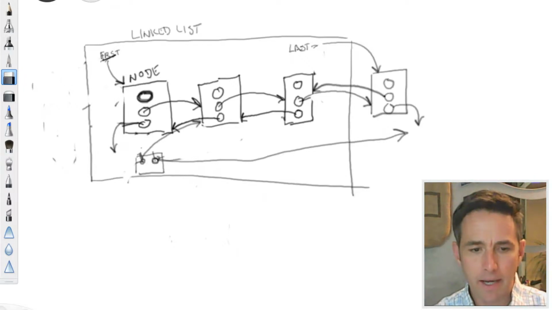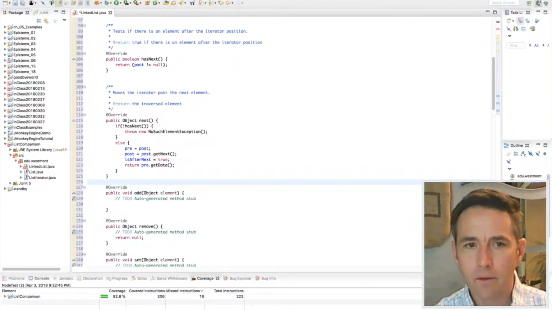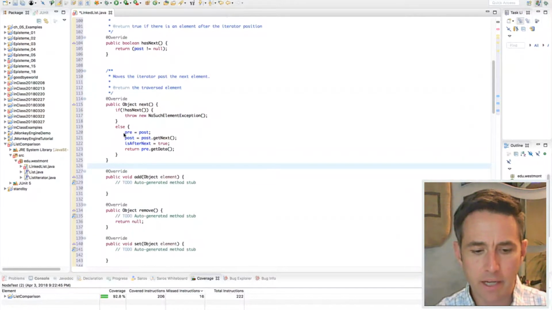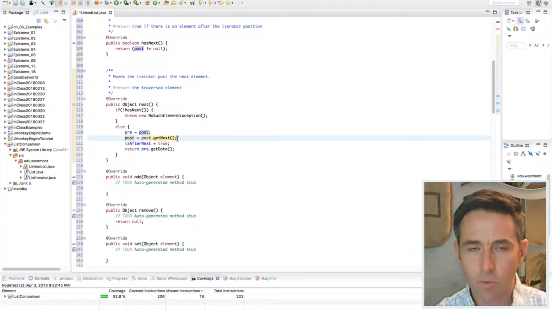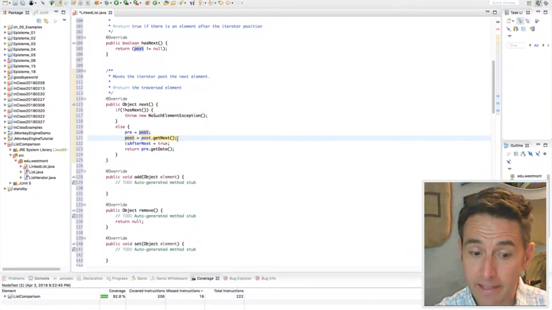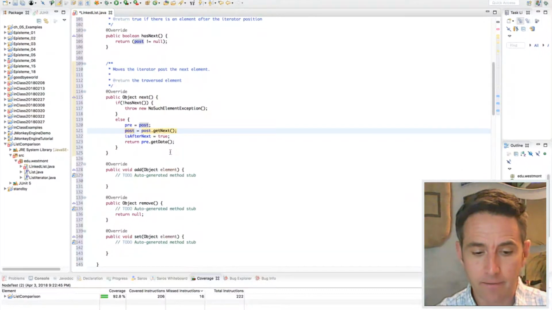So we do that in our code by simply saying pre gets whatever post was, post gets whatever post's next was, whatever the next element was. We say is after next was true, and we say get data.